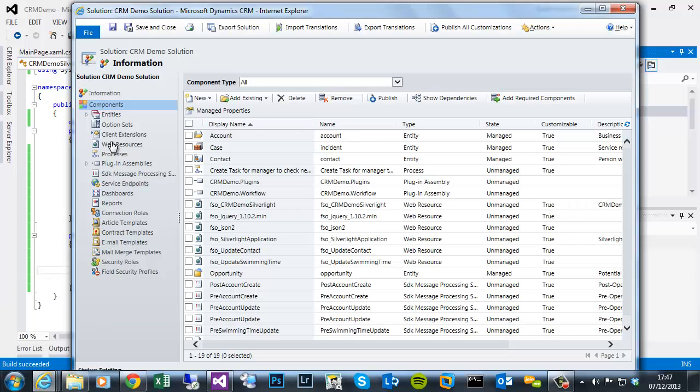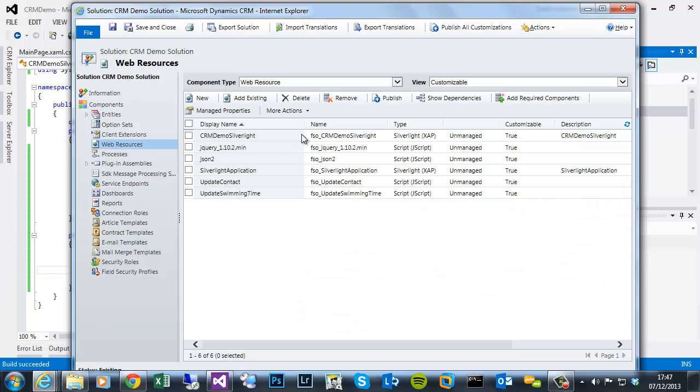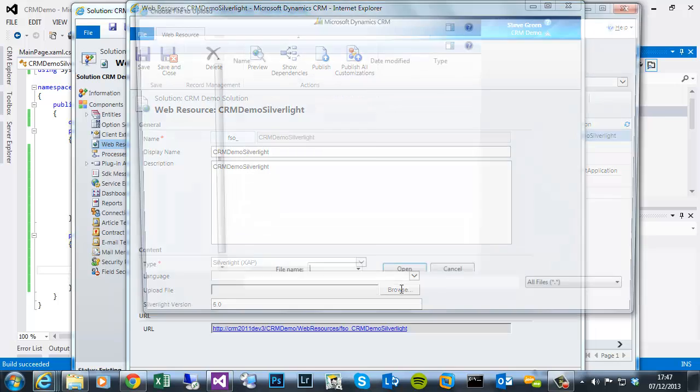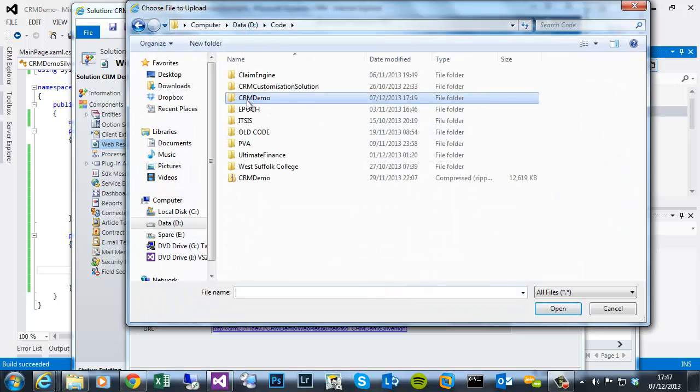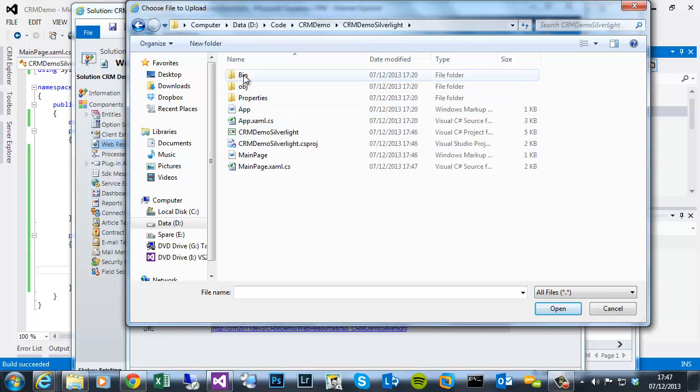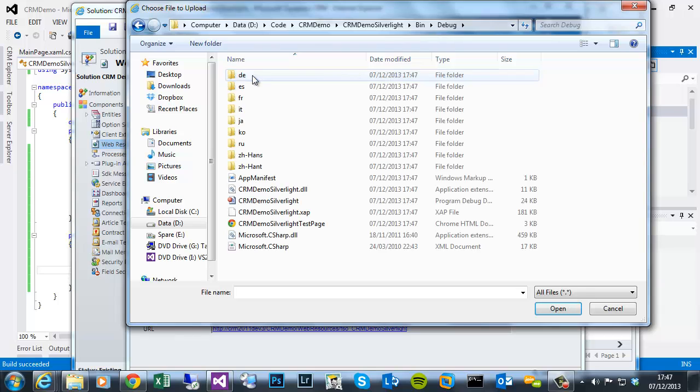If I now go back to web resources, double click my CRM demo Silverlight component and just browse to my CRM demo, there's my demo Silverlight, and in the bin debug folder you can see this extension, this .xap that's just been compiled, this 181k file. I can obviously browse to here.